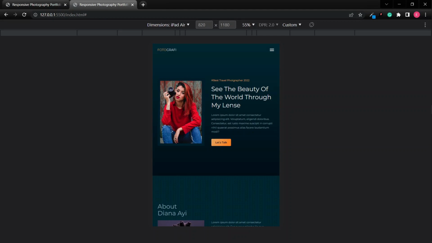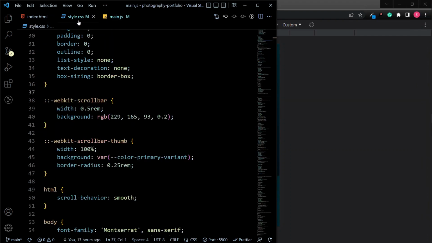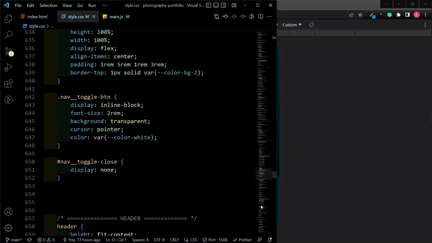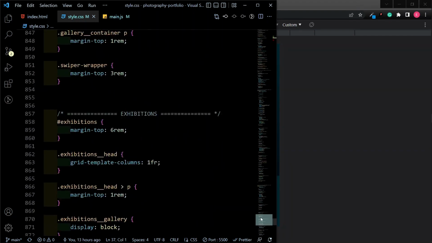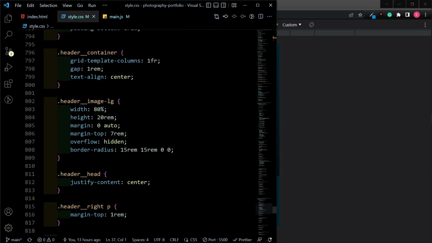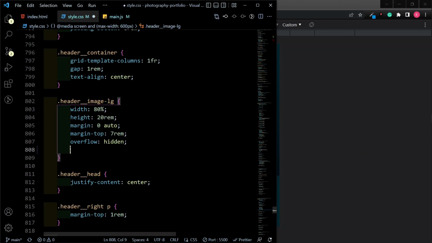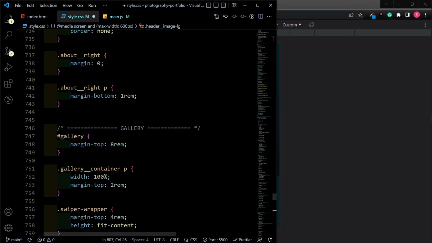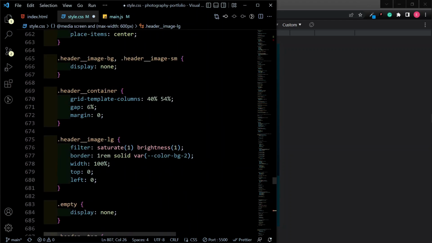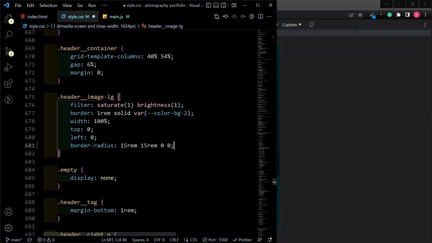Perfect. All right, now one last thing I want to do is have some border radius for this image that we have on tablets. On mobile, let's see, so let's go to the header and the header image. Yeah, we have a border radius here. I'm going to cut that and then put it on the responsive design for tablets. So the header, yeah, this one.